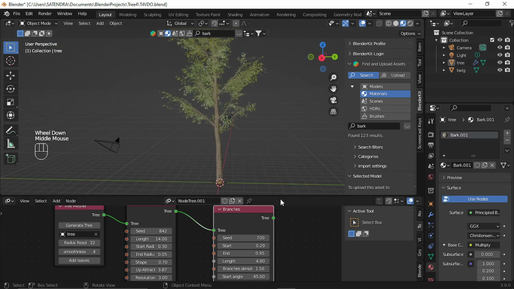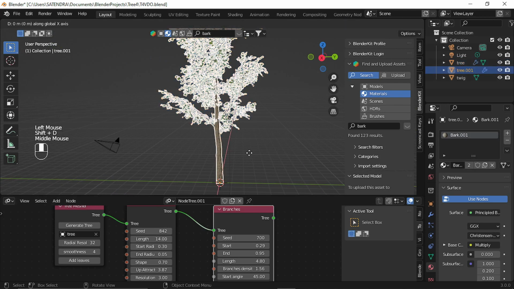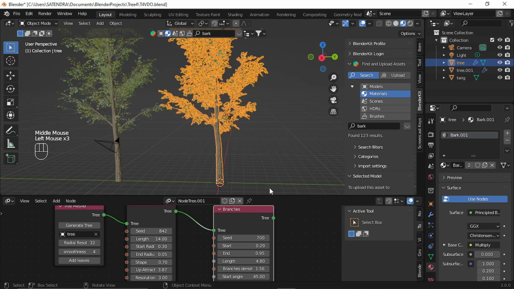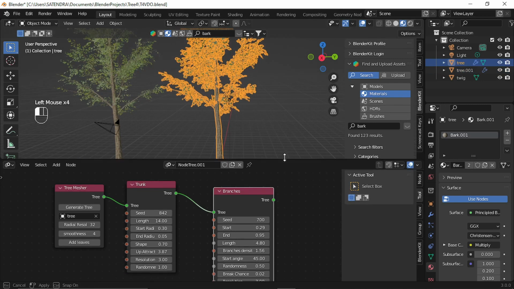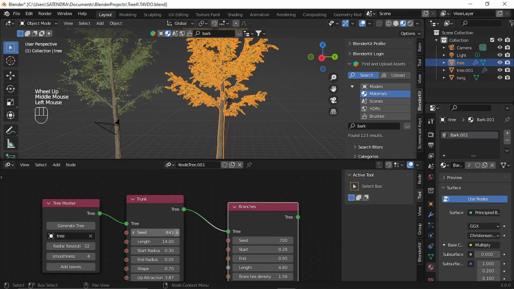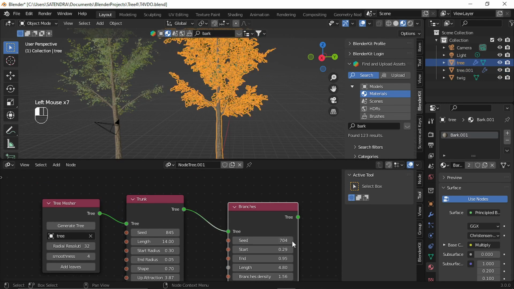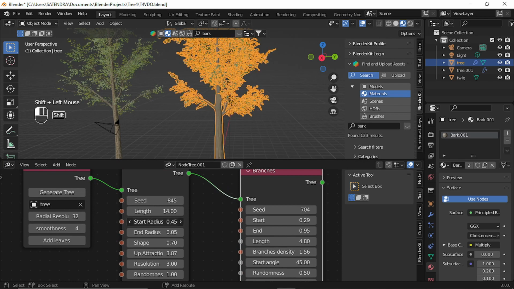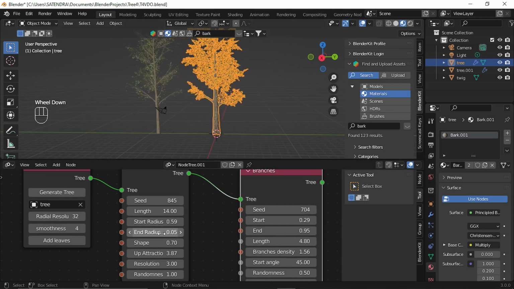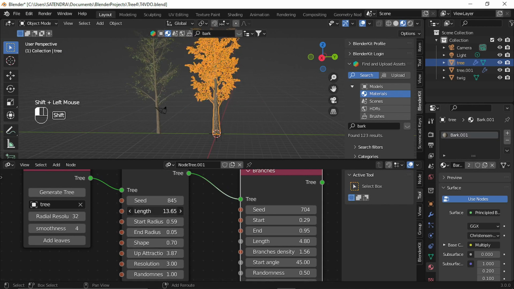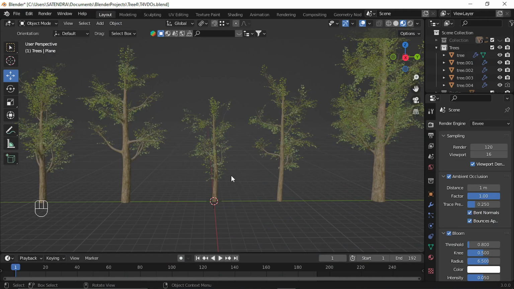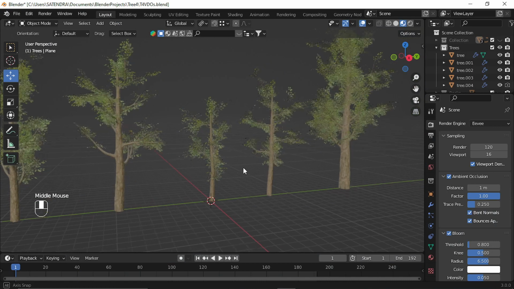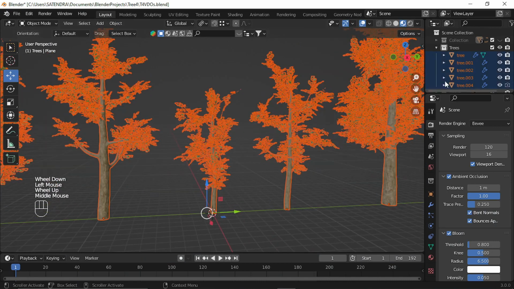To make variations of this tree, just select it, Shift D to duplicate it, and continue editing the base one. So in the node tree editor, I can just choose a random seed for both, or just modify the trunk shape with the start radius and height. So once you are done with the variations of the tree, select them all and put them in a new collection. So here I have put them in a tree collection.